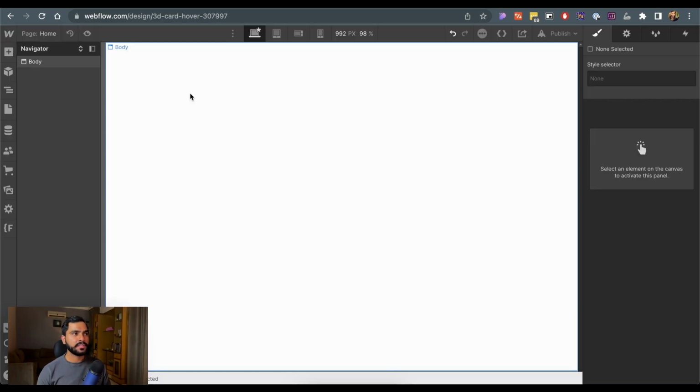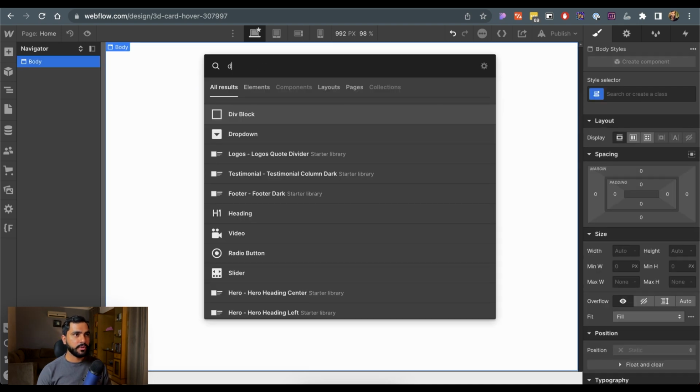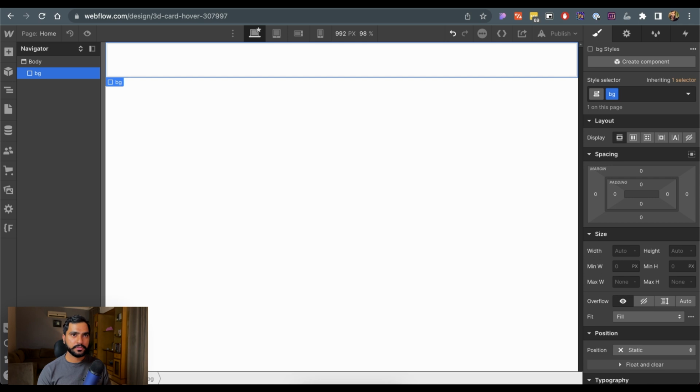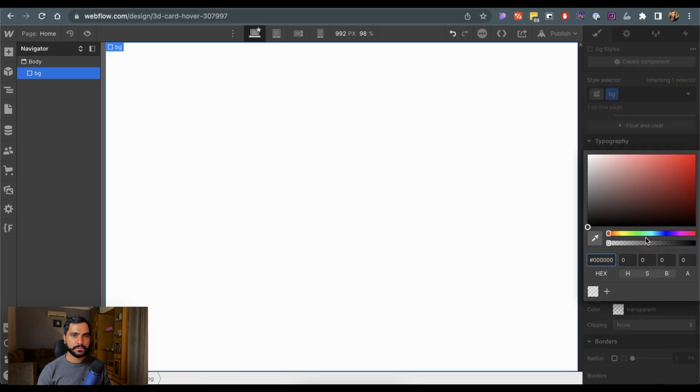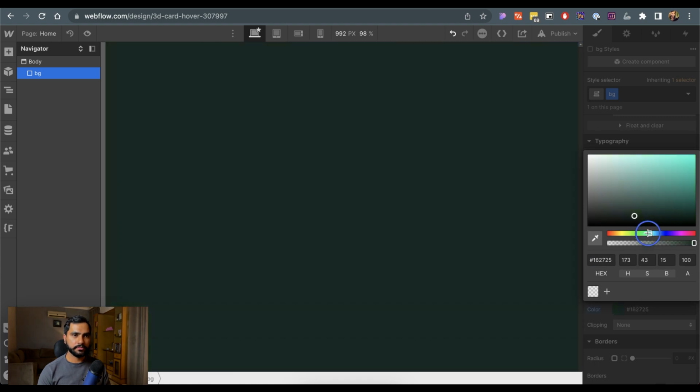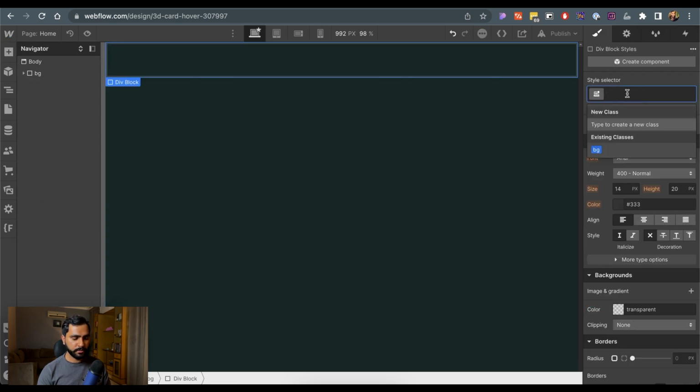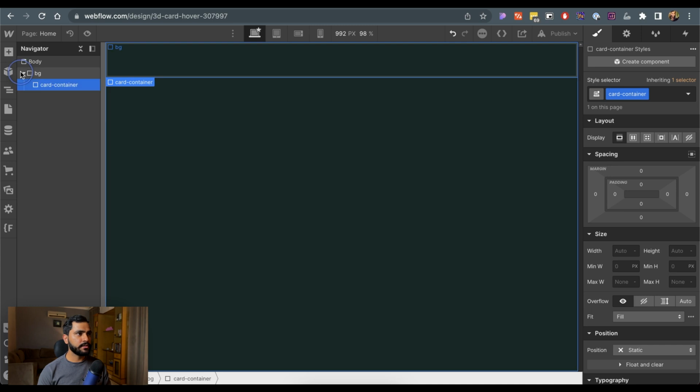Let's start with a blank canvas in Webflow. In the body, I will add a new div block. This div block will be my BG, my background, and I'll just call it 100% width and 100 VH height. And let's give this some background color. Let's do a dark color like this. Inside the BG, I will add another div block, and this div block will be my card container. And this card container will again have a div block inside it, which I will call my card. Okay, so the BG has a card container and then card container has a card.